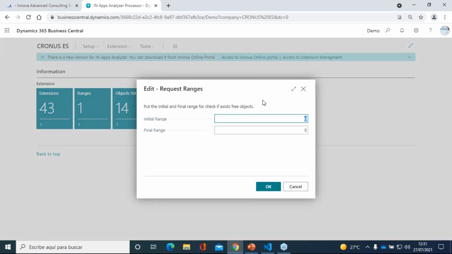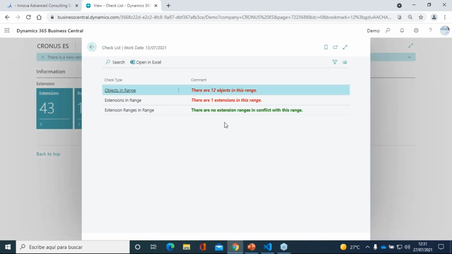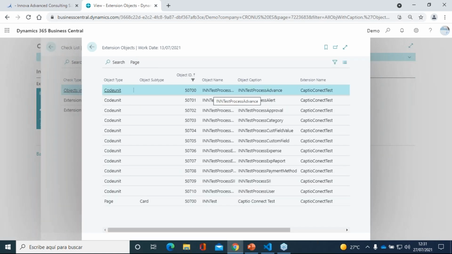We just have to input the initial and final range. For example, I'm going to select this range. I'm going to cover all the 50,000. And the system says that there are 12 objects in this range. I can get into these objects and check which objects are in range, in conflict, okay?